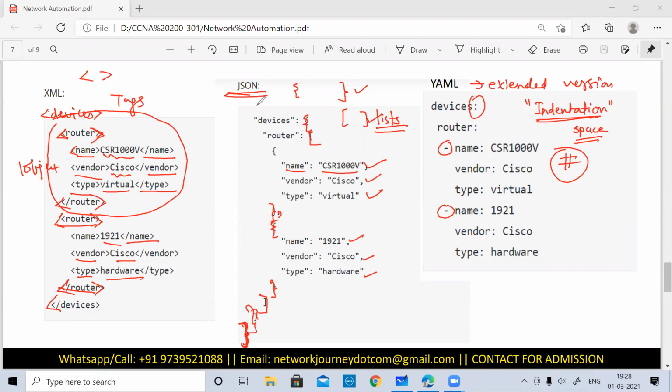So popularly JSON and YAML are being used as a data format. Okay, these are the data formats. So when you send any request, the reply which you see when you're making use of automation, you would basically use this JSON or YAML as a data format.